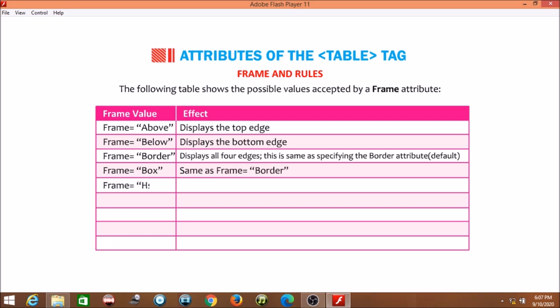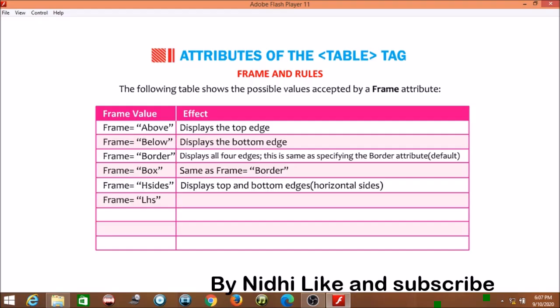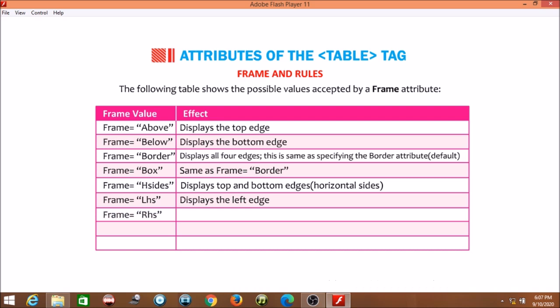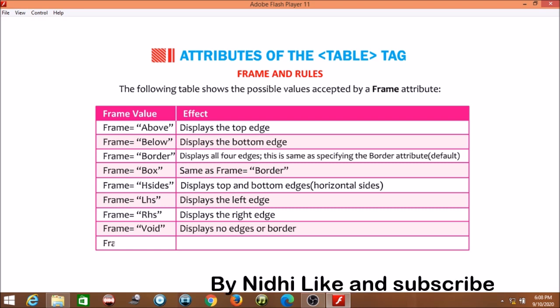frame="hsides" displays top and bottom edges, horizontal sides. frame="lhs" displays the left edge. frame="rhs" displays the right edge. frame="void" displays no edge or border. frame="vsides" displays the left and right edges, vertical sides.